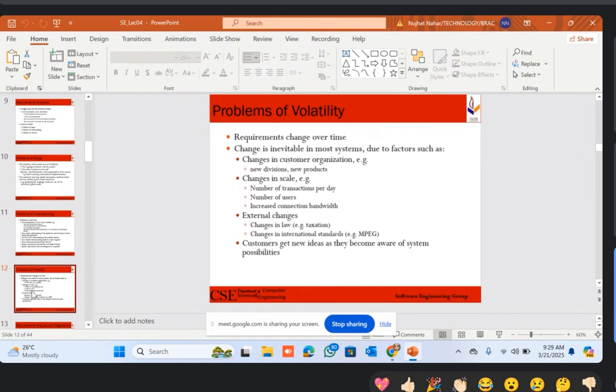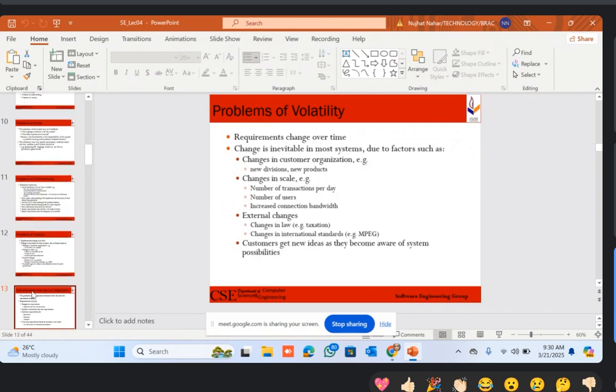Change is inevitable in most systems due to factors such as change in customer organization, change in scale, external changes, and the customer gets new ideas as they become aware of system possibilities. So it's common. Change is a normal nature for anything. For software also, changes are very natural, very normal, but it's important how we cater to it and how we handle it. So requirement volatility will take place also.